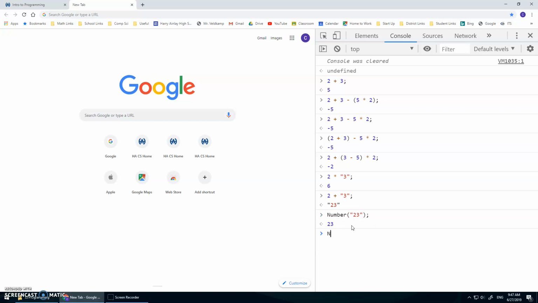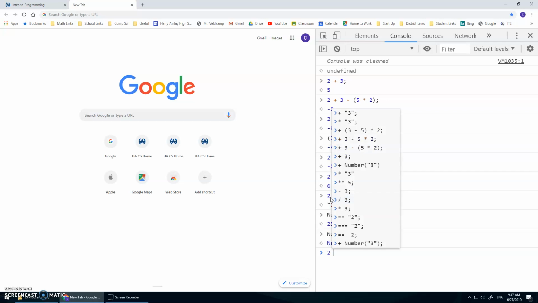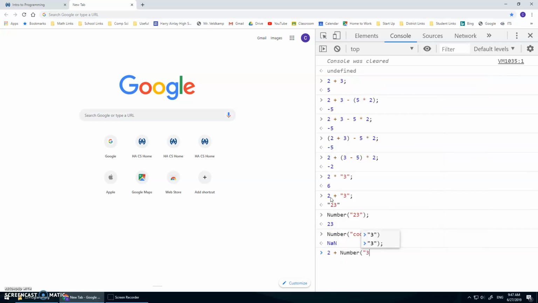And it'll do that if possible, right? If we try to do cool, right, it gives me this NaN, which stands for not a number. It's like, it says I can't convert cool to a number, sorry, not a number. Okay, so when we did this 2 plus 3 here, instead of doing the automatic conversion to a string, we could force it to go, right, hey, convert this string to a number, and now 2 plus the number 3 will give me 5.